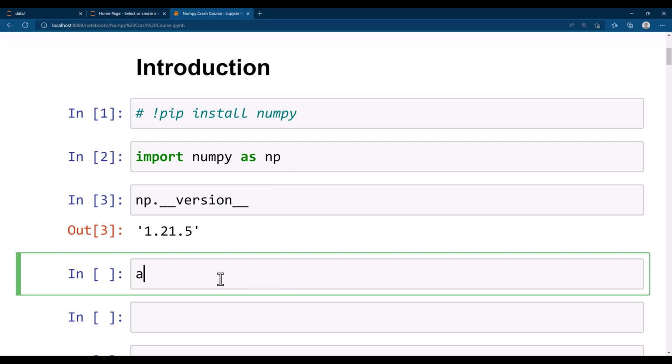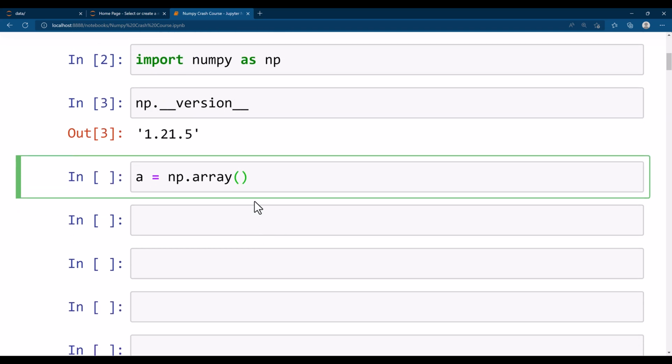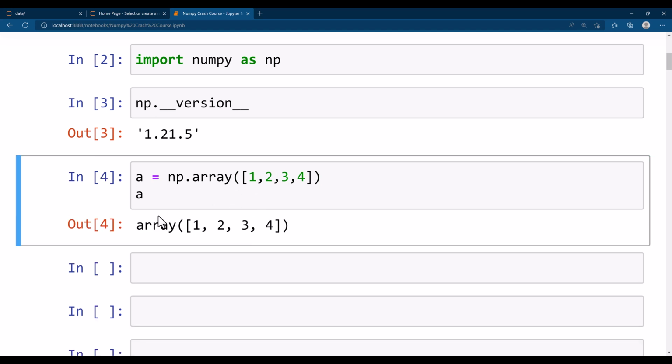You can simply do a equal to np.array, and inside this you need to provide a list type, or any vector. The vector could be a set, a tuple, or a list itself. For example, you can provide a list 1, 2, 3, 4, and now you check, a becomes a NumPy array. You can also print the type of a. It says that this is a NumPy ndarray.